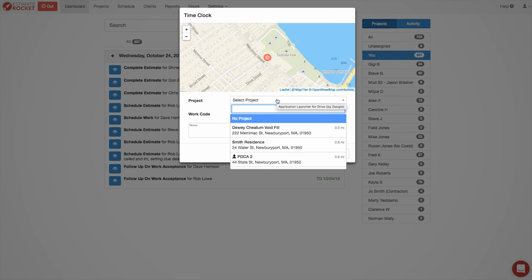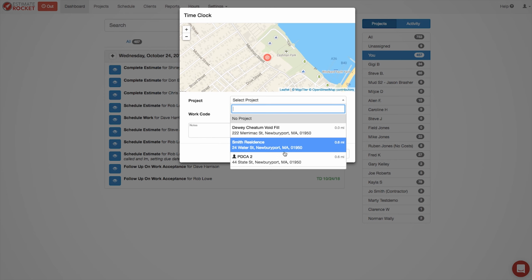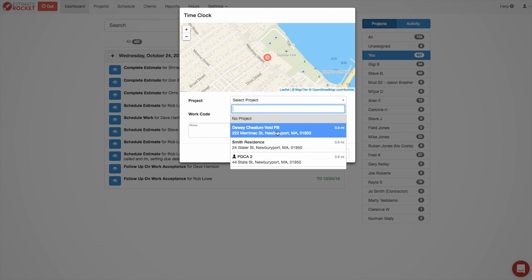Because it knows my location, it's actually showing me my list of projects based on proximity. If I've arrived at where I'm supposed to be, that project should be the closest one to the top, and it's showing me how close I am in miles. And we are tracking and recording the location at punch-in time and punch-out time.